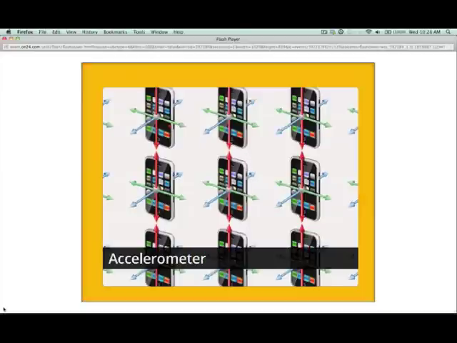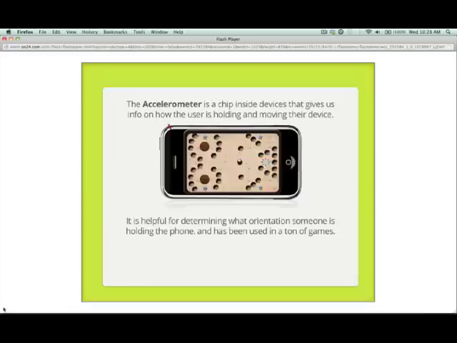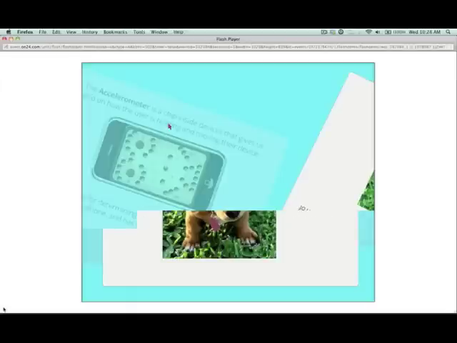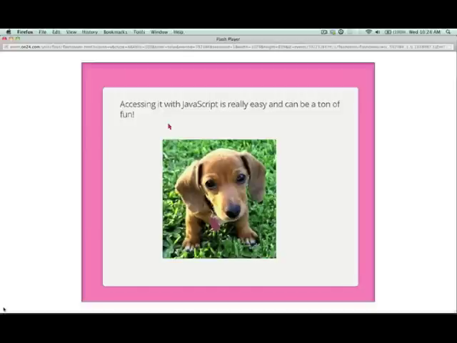Next up is the accelerometer. This one's actually been around for a while. If you remember back when the iPhone first came out, I don't know how long ago it was, five or six years, one of the coolest games was a labyrinth game where you could move your phone around. The accelerometer chip is a device that gives us info on how the user is holding and moving the device. It's helpful for determining what orientation someone is holding the phone in, and it's also used in quite a few games. What people don't always know is that accessing your accelerometer is really, really easy within JavaScript, and it can be a lot of fun.